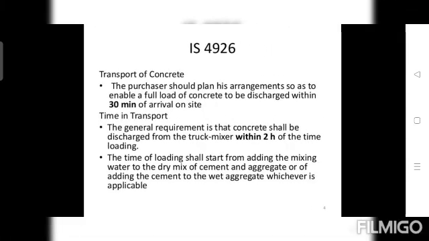For ready mix concrete, there is an IS code for the transportation of concrete, because the purchaser should plan his arrangements so as to enable a full load of concrete to be discharged within 30 minutes of arrival on the site. So after arrival at the site, the concrete will be placed within 30 minutes. That arrangement should be made by the purchaser.